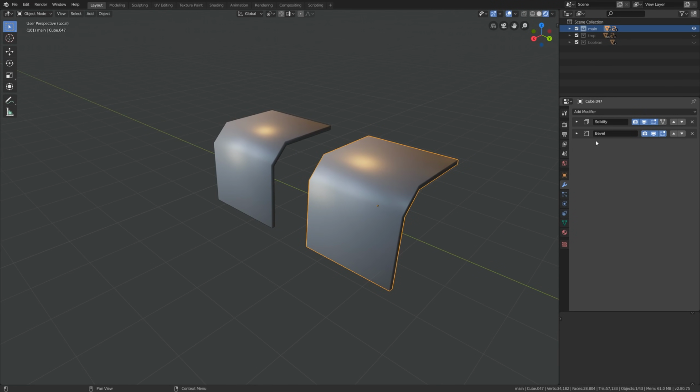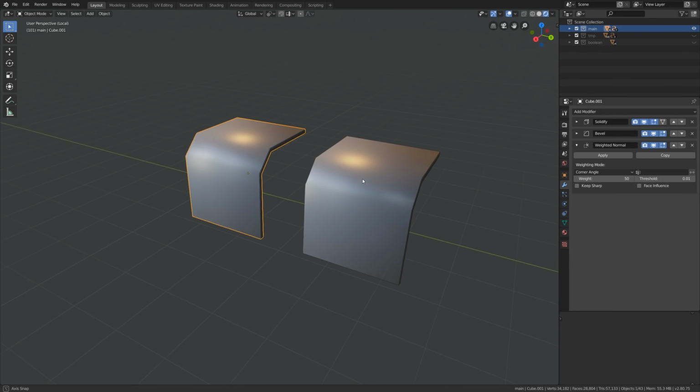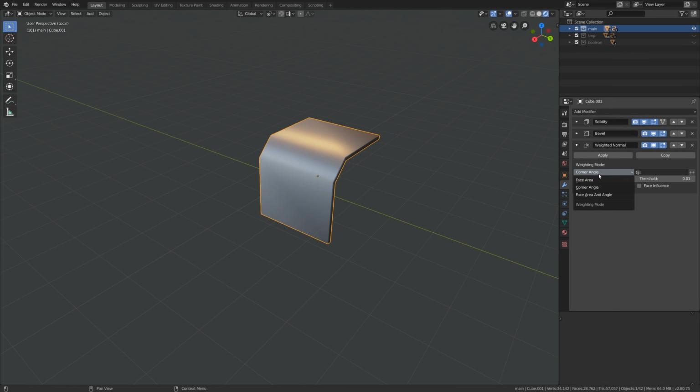Remove the modifier, and practically it's the same as just not adding any modifiers, especially when the weight is set to 50. And the third option that we have is basically a multiplication of the previous two methods, face area multiplied by corner angle. It almost works like a slider that you can use to switch from the face area to the corner angle. Again, personally, I don't see myself using it very often, but maybe I will find some interesting applications for that feature.